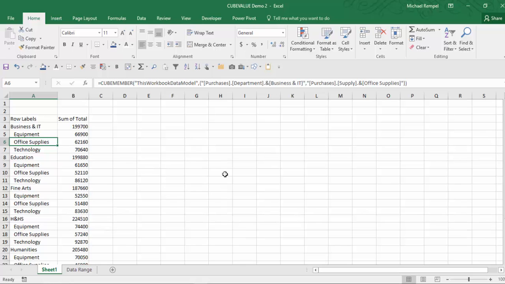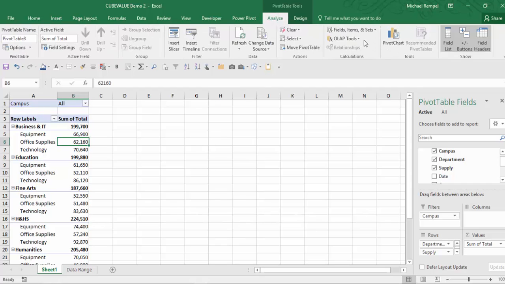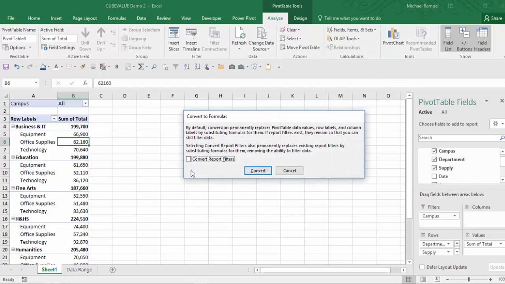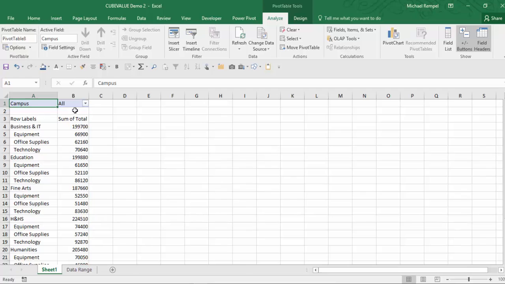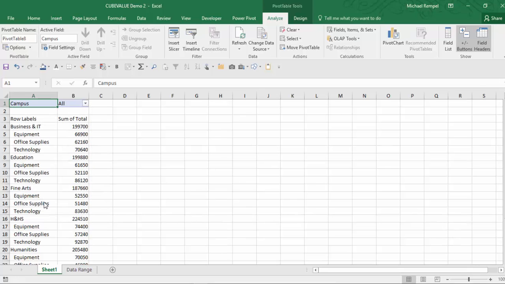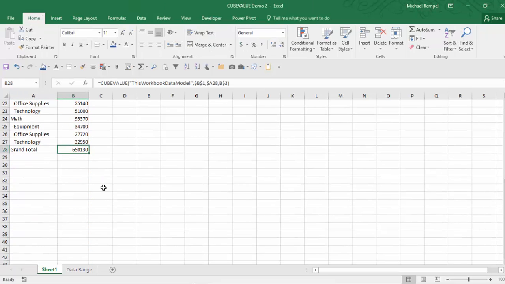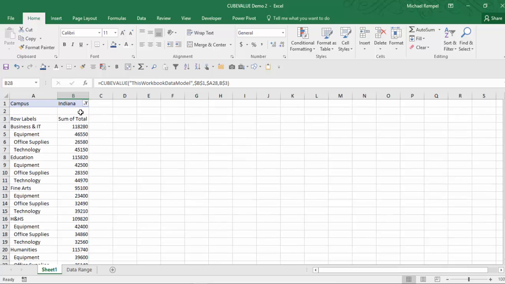Now, before we go any further, I also want to show you one other thing. I'm going to go back to my pivot table layout. And if I go ahead and add, say, a filter into my pivot table, when I do the conversion, I have a separate option here, and that is to convert report filters. If I don't check that box and leave it, notice my filters are still intact, and I can filter my data just like I could with a pivot table. Notice I do that, just select Indiana, and my total, which was 1,213,000, is now down to 650,000. So that option is available.